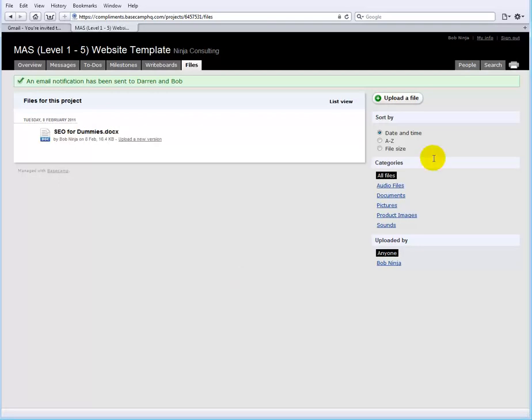And notice over here that you can sort these by particular type. Also, if for some reason I want to edit this, I can upload a new version of this file and replace it with the new up-to-date version of this document. So it's a nice way to keep track of these documents and keep them up to date.